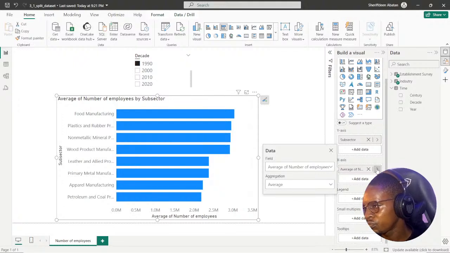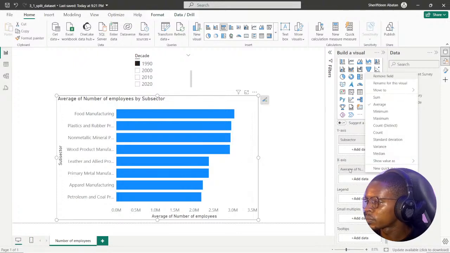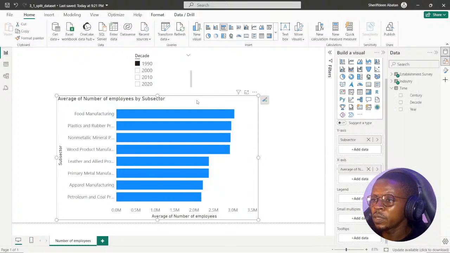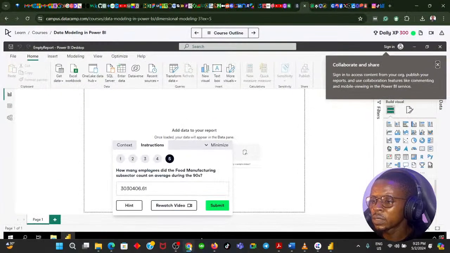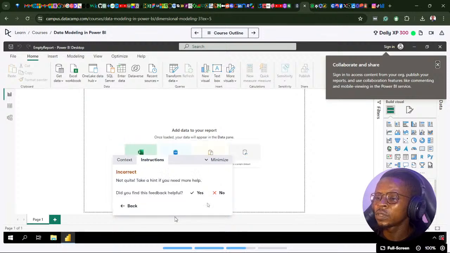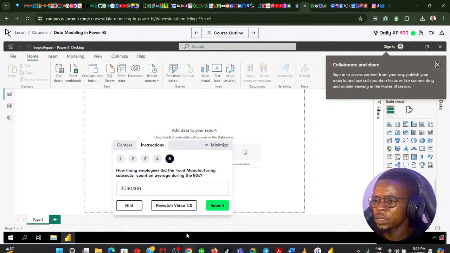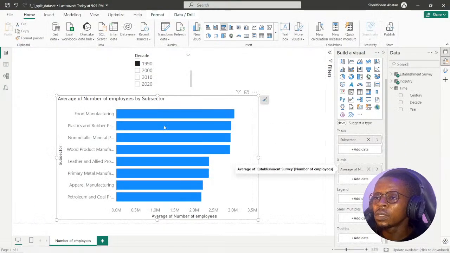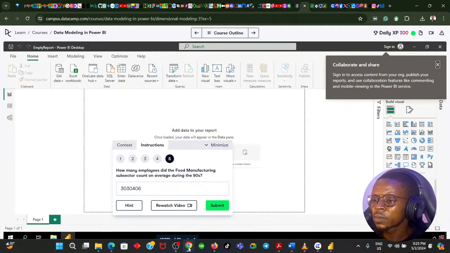I'm seeing if I can. Okay, let me see if I can format it to decimal places. Or let me just remove the number of decimal places and see if it's going to accept it. Nope. It's not accepting that calculation. Hold up a minute. Food manufacturing. So I'm selecting the right sector, subsector.